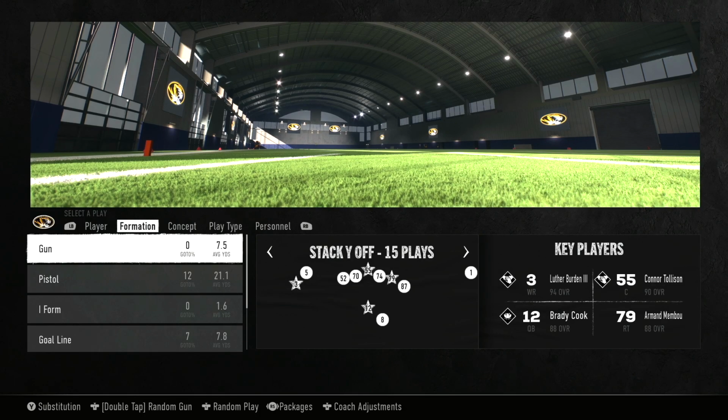Do you struggle at stopping the jet sweep? Do you feel like no matter what you do, you're just not able to stop it? Well, if you watch this video, I show you specifically how to stop it and how to contain it and make sure that it doesn't give an automatic TD every time.